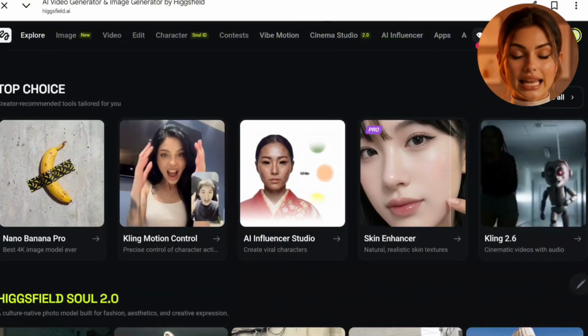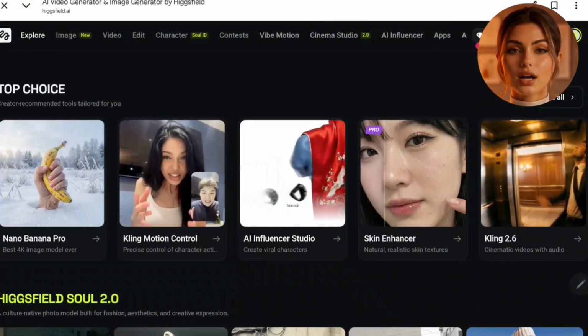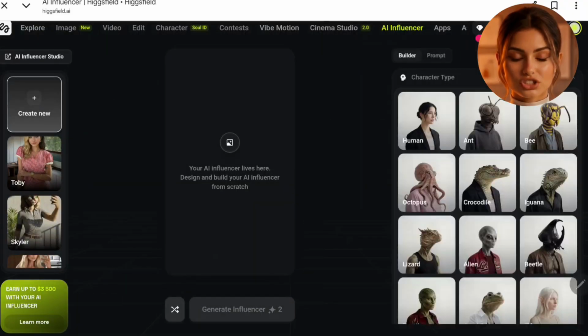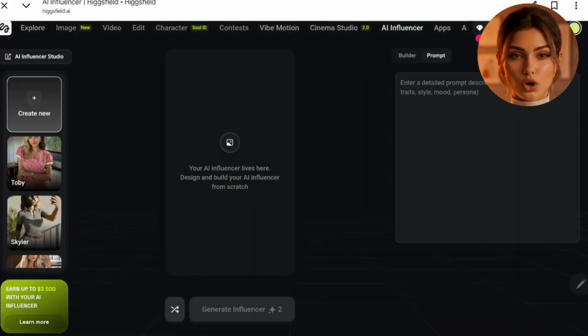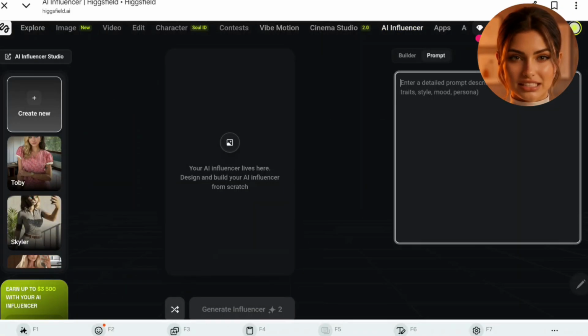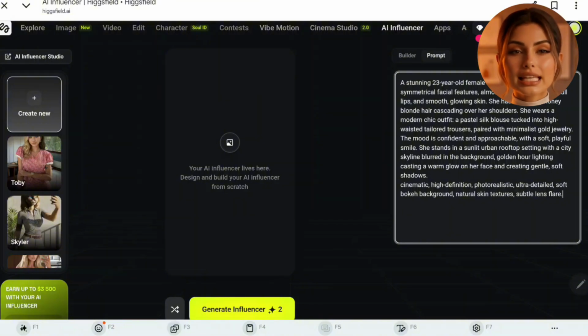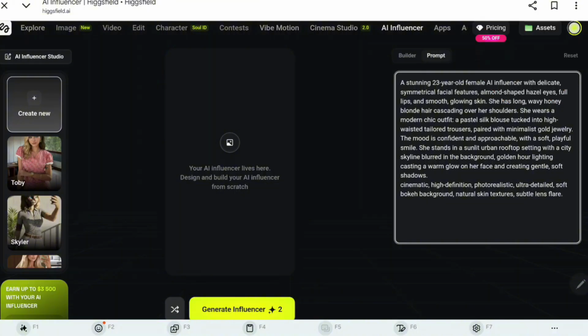First, head to the AI Influencer Studio in the top menu. Then we switch the view to the prompt page, where we can paste the prompt I previously created with ChatGPT. If you want to know exactly what to keep in mind and how to get the most realistic results, check out the video in the description. I explain everything in detail there. Once we've entered the prompt, we click Generate, and after a short moment, we already have a perfect base image.